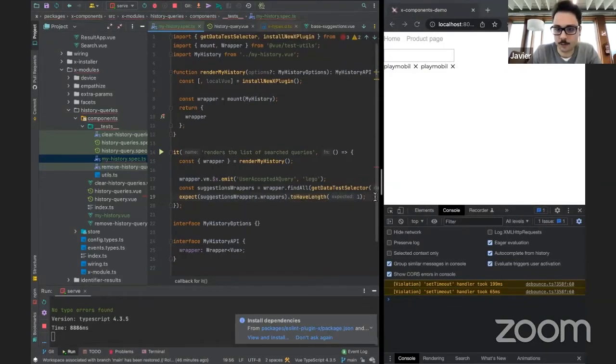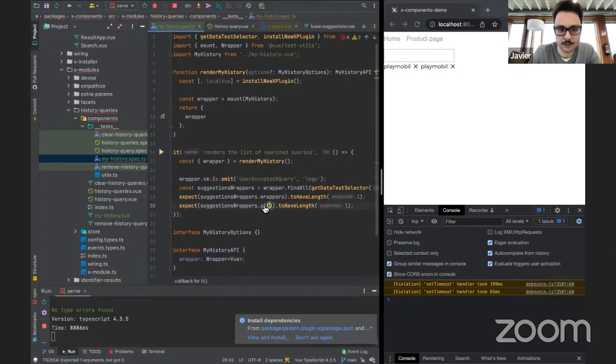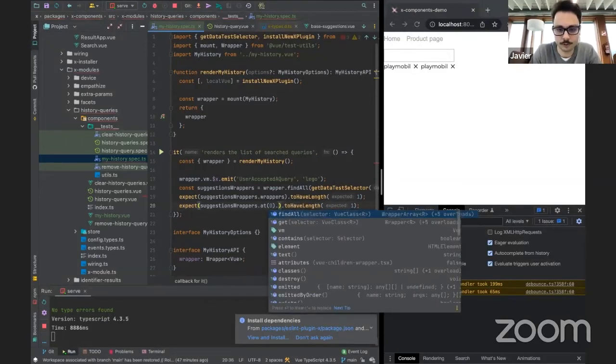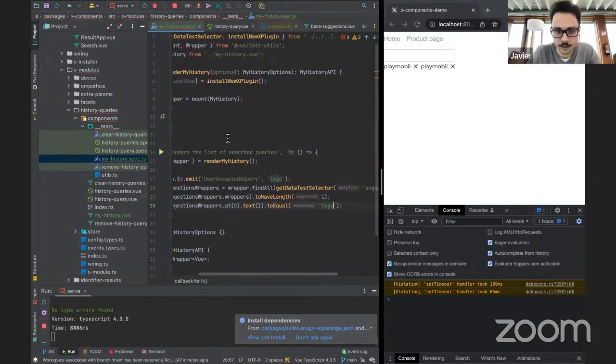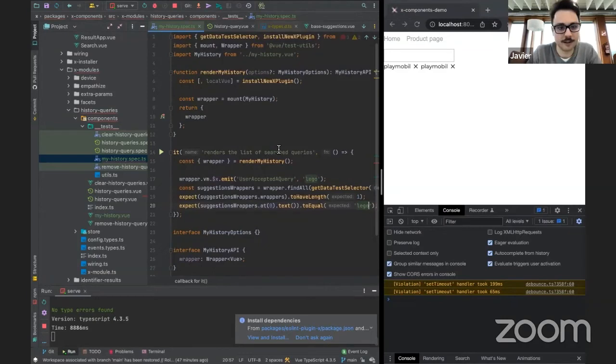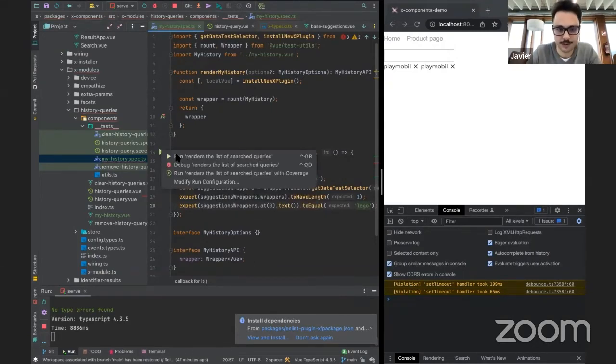And then we can add another assertion for the first element, that it has the same searched text, right? So here we should have a text method, and we can assert that it should render the text Lego. And with that, I believe this test is going to fail because Vue works asynchronously. And as we are modifying reactive properties, we have to wait for Vue to re-render all these changes. Let's run it to assert that it fails.